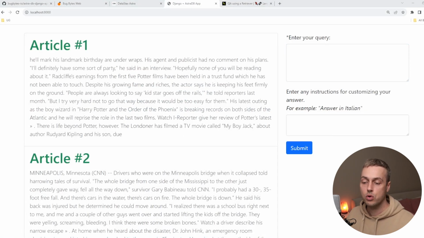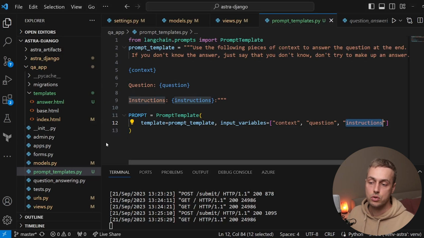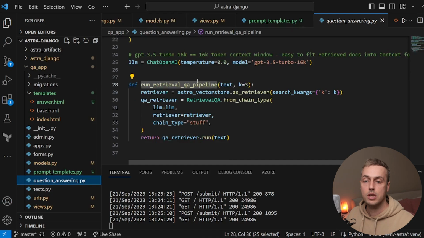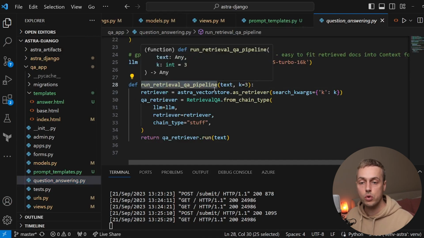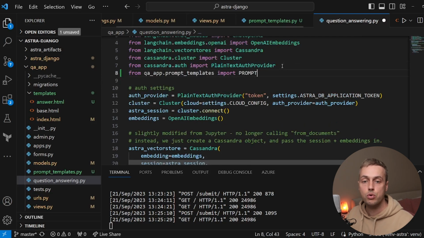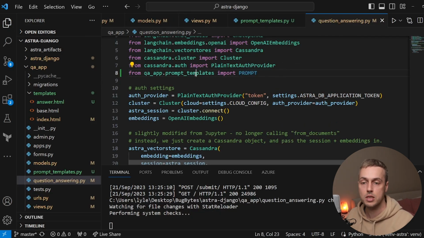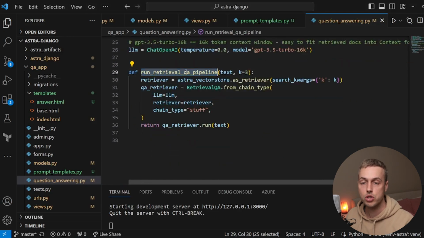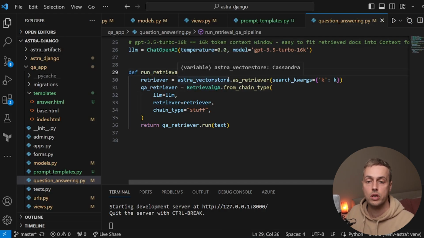Now once we've added that prompt template, I'm going to go back to VS Code, and we're going to go to questionAnswering.py, and that's where we have this function called run RetrievalQA pipeline defined. At the top of this module, I'm going to import that new prompt that we just defined, and that prompt is being imported from PromptTemplates.py, and that's the file that we just defined. So now that we have access to this prompt template, I'm going to go back down to this function that's calling the RetrievalQA chain, and we're now going to customize this further with the instructions that the user has entered.